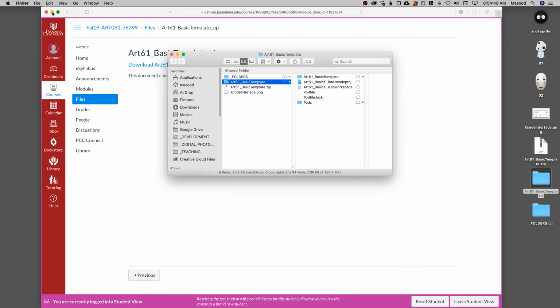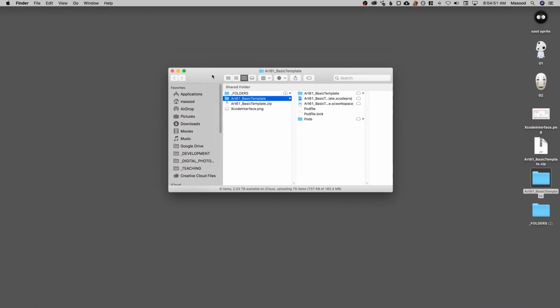So here is basically what a project looks like in Xcode. These are all the files. All of these files are required for this Xcode project to work. You can't copy this file independently or this file independently. You need everything. So that's an important lesson that all of my students learn at some point during the class.